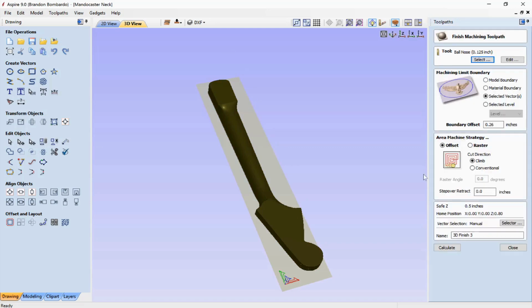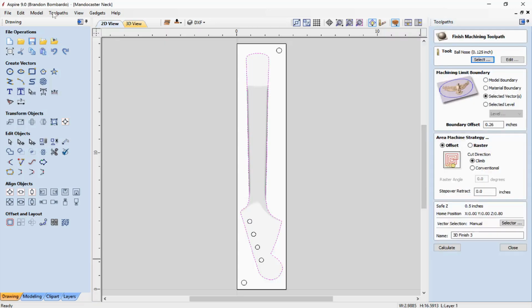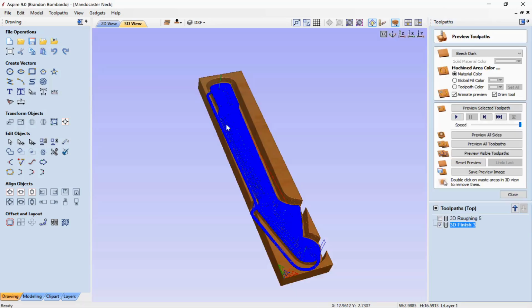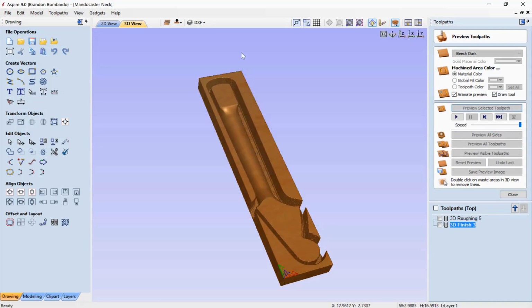Open that up, same process. Make sure we have the outline selected. It's still selected. We hit calculate, and we generate that tool path. And that should give us our finishing tool path. So we hit preview, and there's that.